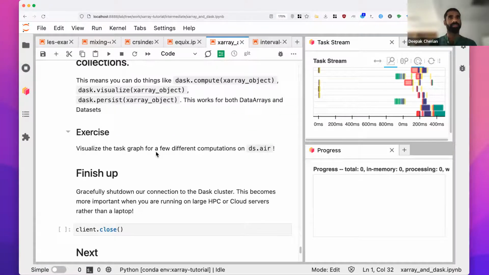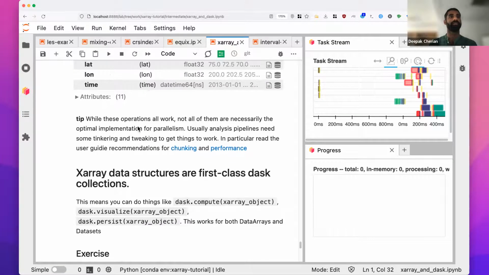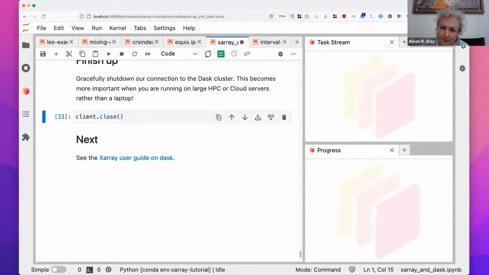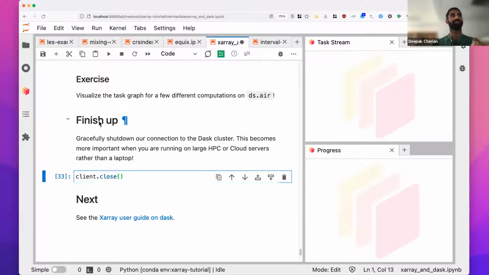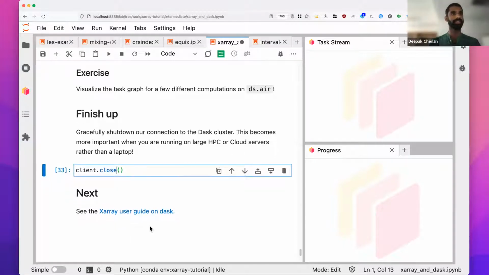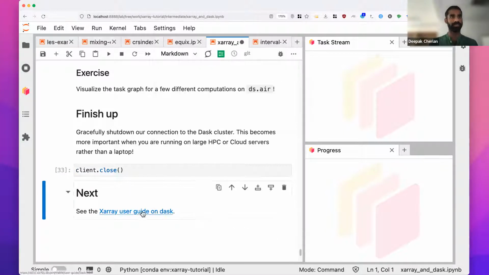Yeah, good question. I don't actually show it here, but I'll get to your question. The first thing is I'm going to finish. I finished up this notebook, so I'm going to hit client.close. What this does is release all the resources back. So if you're in the cloud, you don't get charged. If you're on a supercomputer, also I don't get charged. And then back to Allison's question.